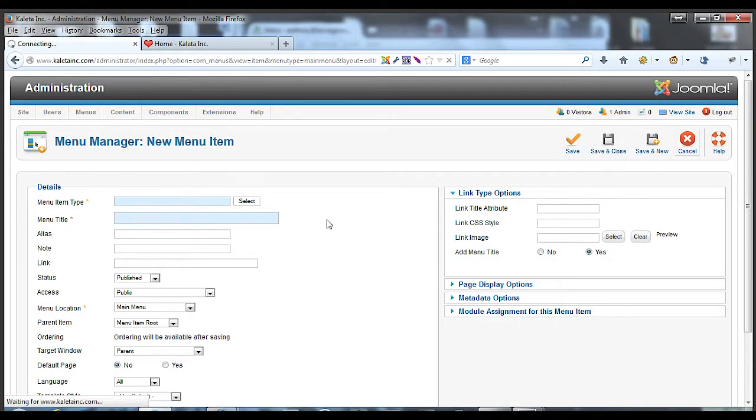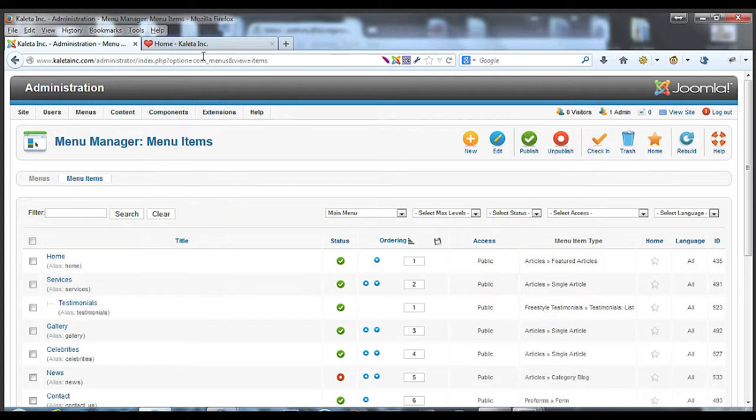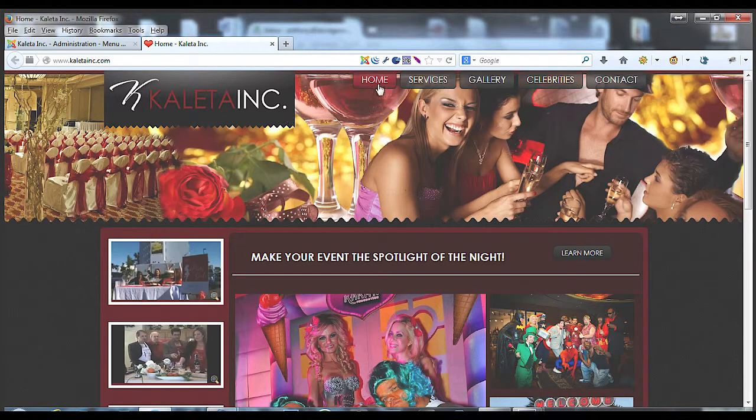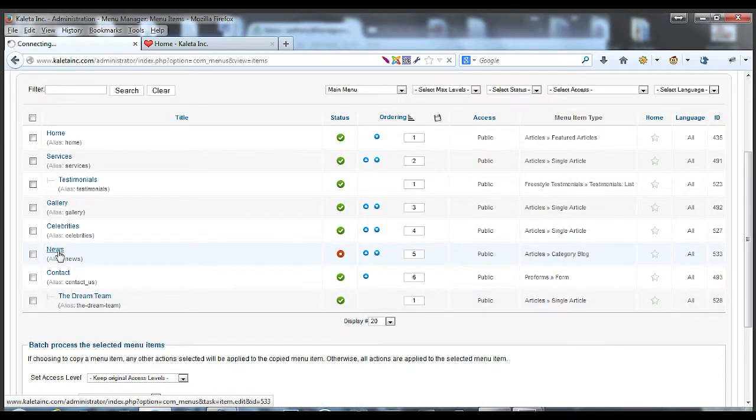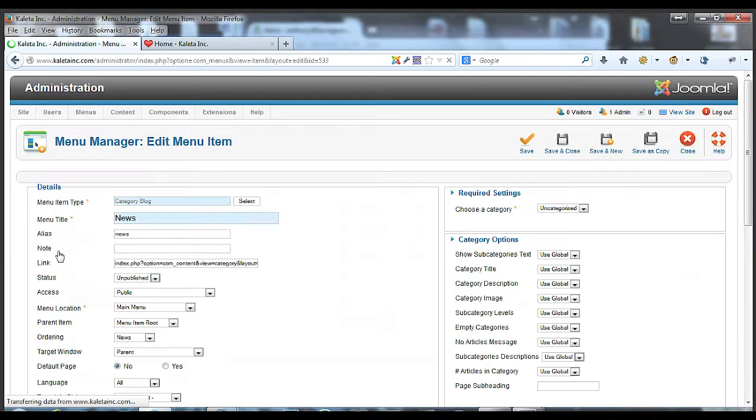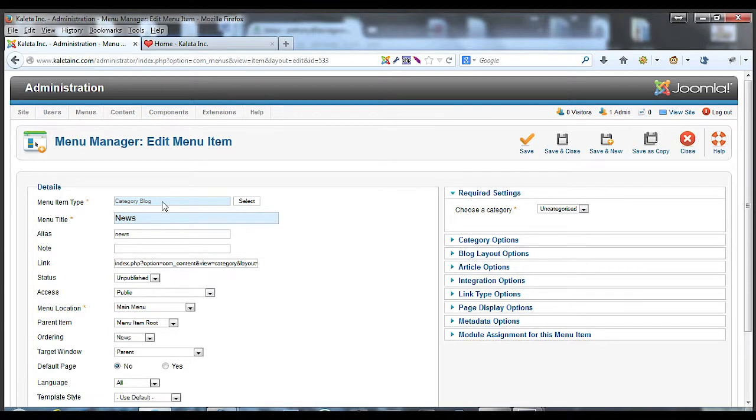Since I already have one set up and already placed it in the area I want, I just haven't activated it yet. So if you look here, it's not up here. We're going to go to News. And then I've already selected Category Blog. Here's the news. It makes its own alias for it. So now all you've got to do is change the category in here, and really that's about it. So you go ahead and save and close.